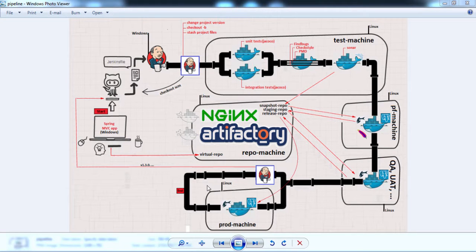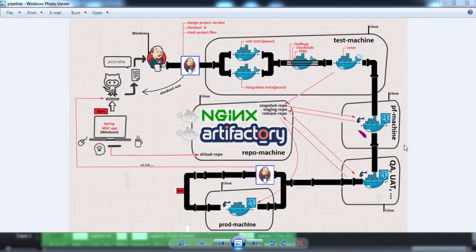So we have reached the end of our pipeline. In the next session we will set Artifactory as the default repository for the developers and for the pipeline, and we will configure the pipeline to send the notifications by mail when the pipeline fails. Okay, see you in the next session.